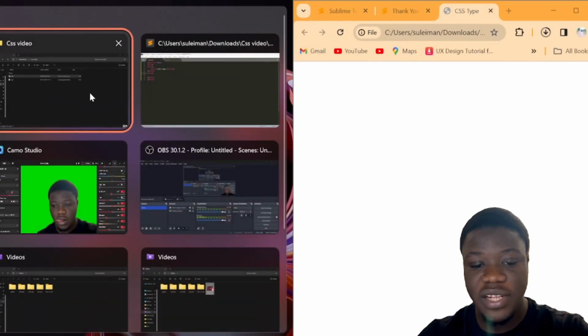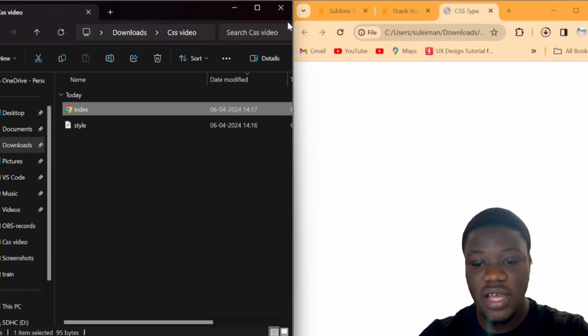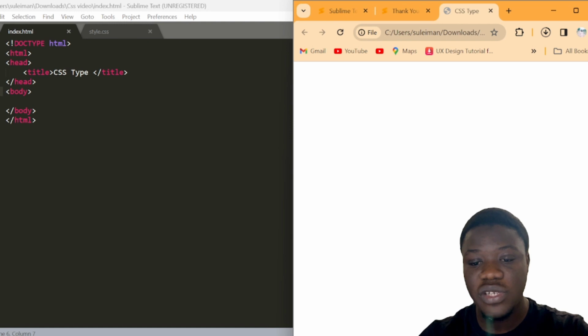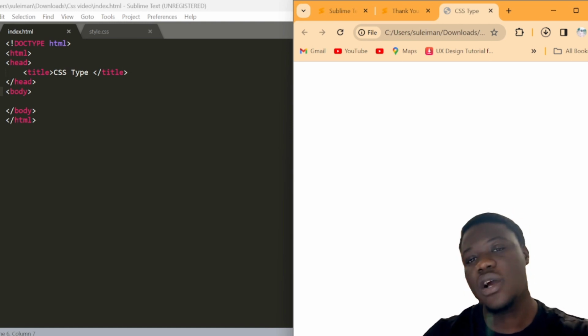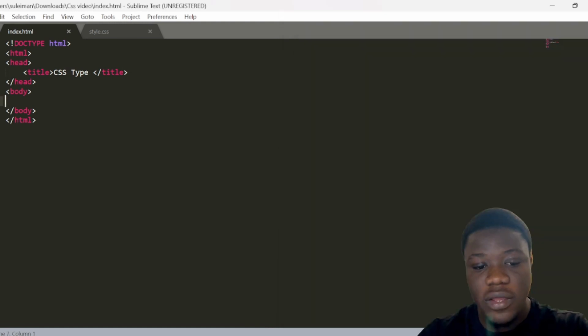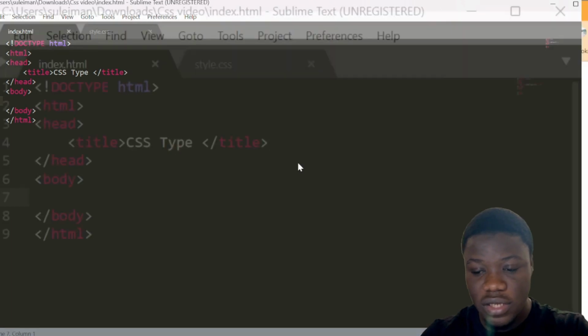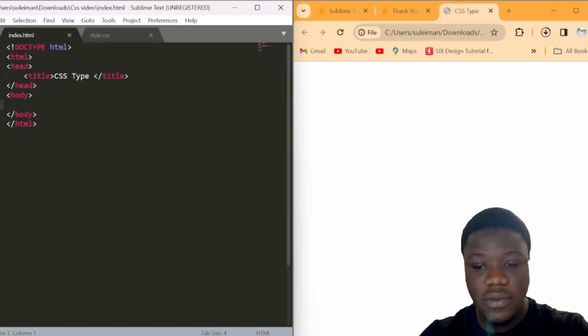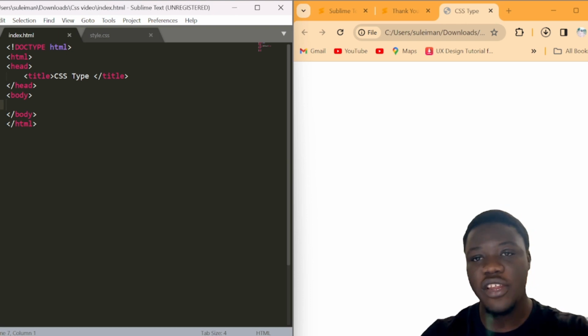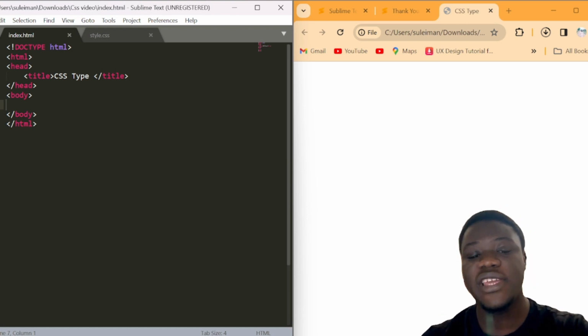So let me just split the screen, and here I'm just splitting the screen to show you both of my files. Here is my browser and here is my code editor or my IDE.